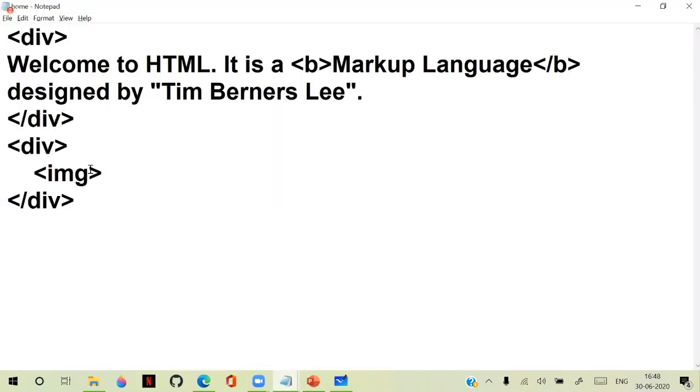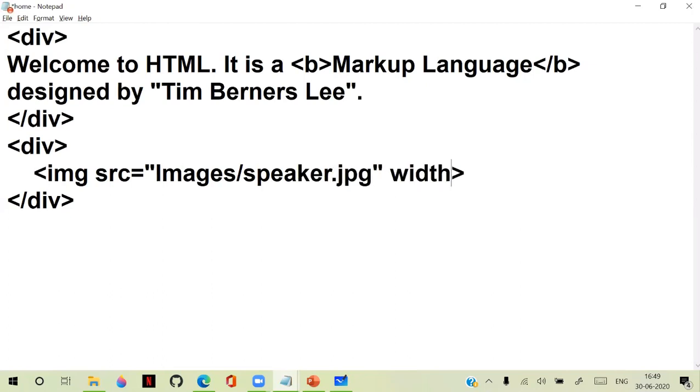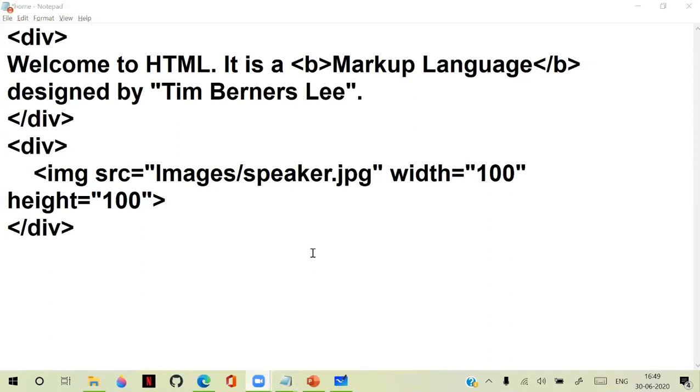That means now I have to say src is an attribute: images/speaker.jpg. Some width is 100, some height is 100. That means what to return, how much size to return. These are the attributes we are defining. Now important, src here is an attribute. By using the attribute, it will return it. After returning, it will stop. Because you asked what to return, it will return only that and it will stop.